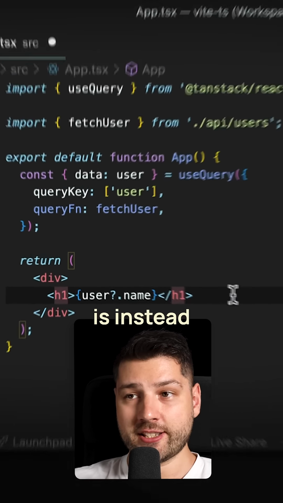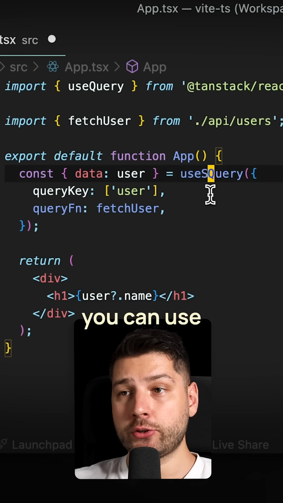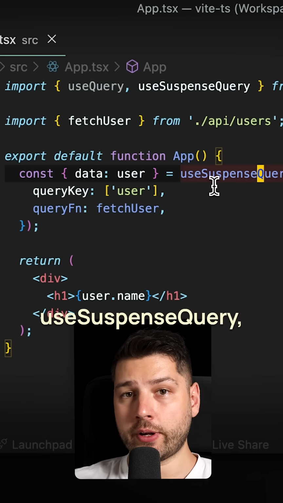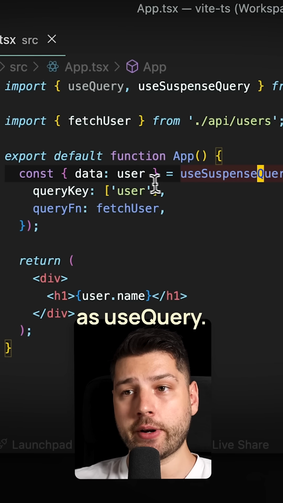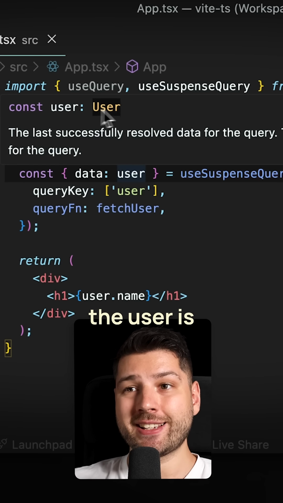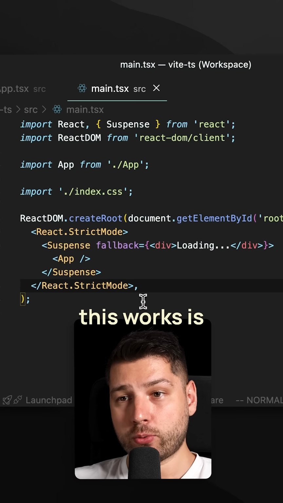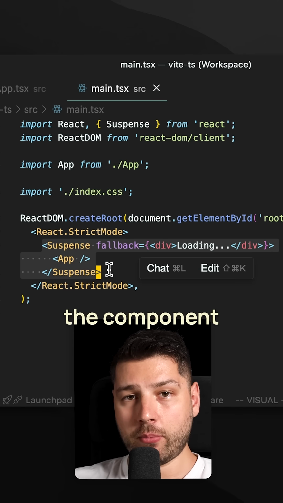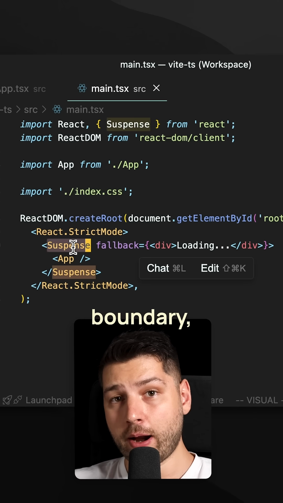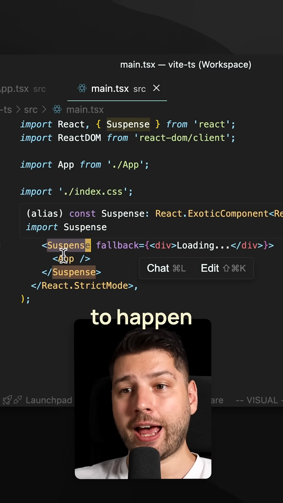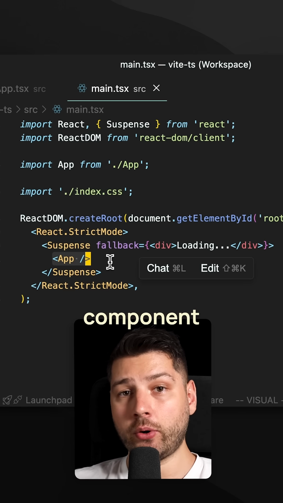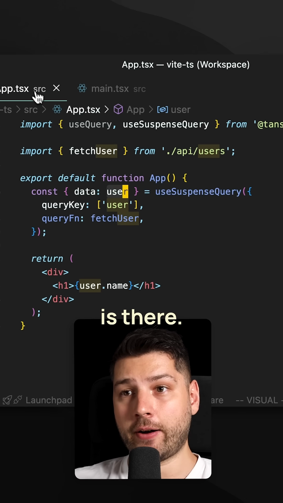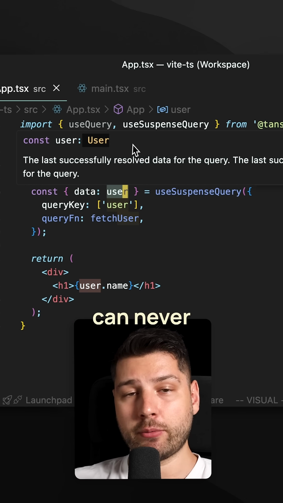What you can do is instead of using useQuery directly, you can use another hook called useSuspenseQuery, which has the same signature as useQuery, but the data here, the user, is never going to be undefined. And the way that this works is you have to come here and wrap the component with the query inside of a Suspense boundary, and then the fetch is going to happen outside of the component and the component won't be rendered until the data is there. That's why this user here can never be undefined.